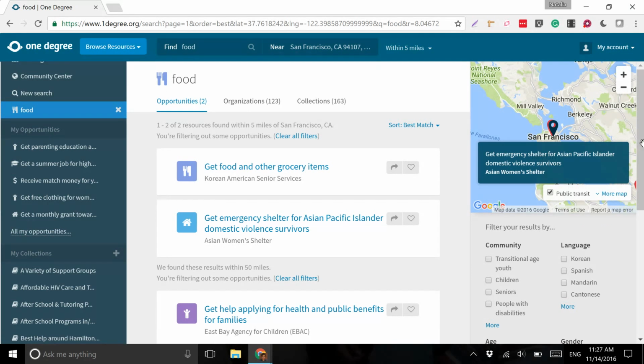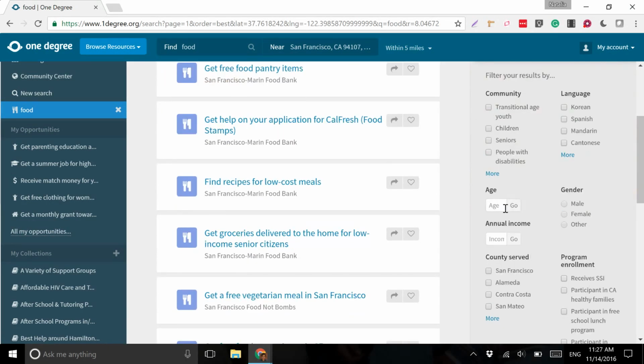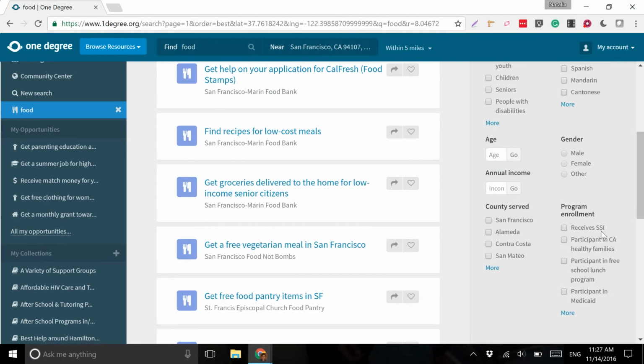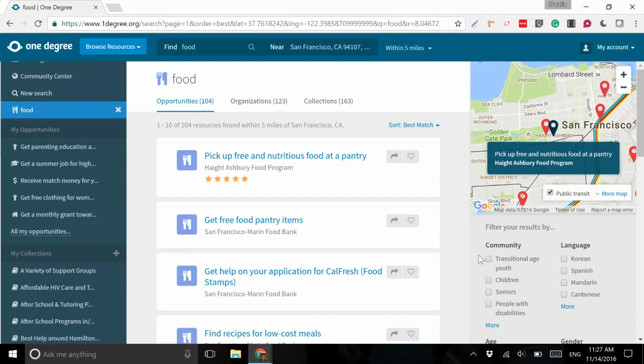And just like this, there's many other filters I'll let you guys explore, like age, income, county served, program enrollment, you name it. One Degree will remember the filters that you were last using, so you don't have to input them every time, but you can always just clear them and start over. So that's filters. This is how you narrow it down.